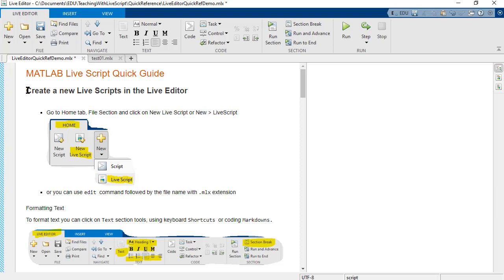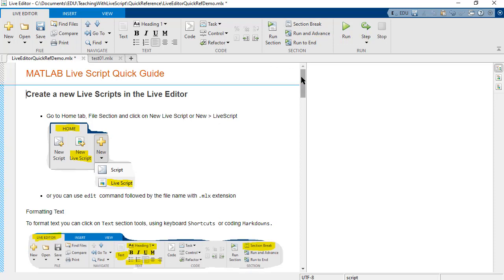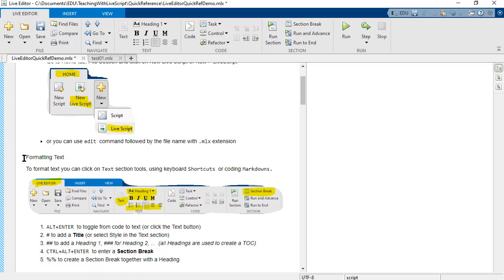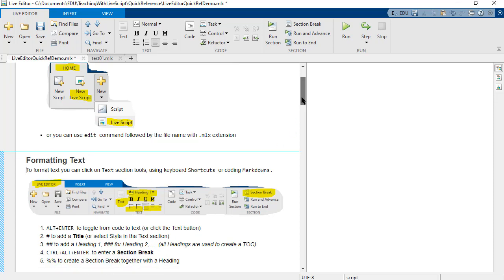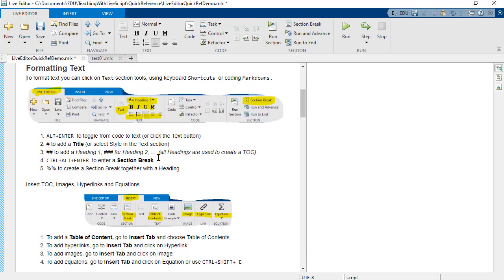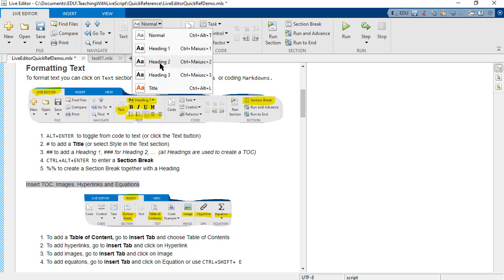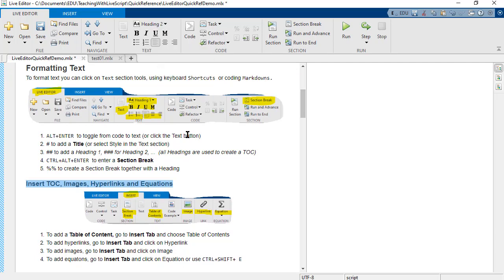To add a section break, you can use either the Section Break button or the shortcut Ctrl-Alt-Enter. If you put a double percentage before a text, you turn it into a heading with a new section break simultaneously. Of course, you can also create different levels of headings using the Style menu again. All these headings will be used conveniently to create a table of contents.